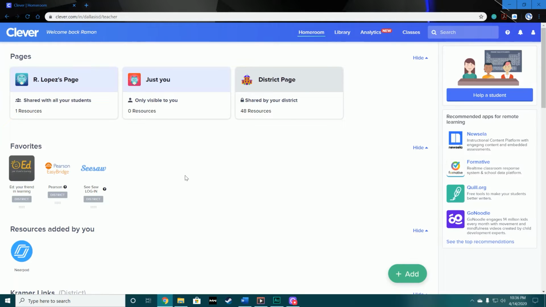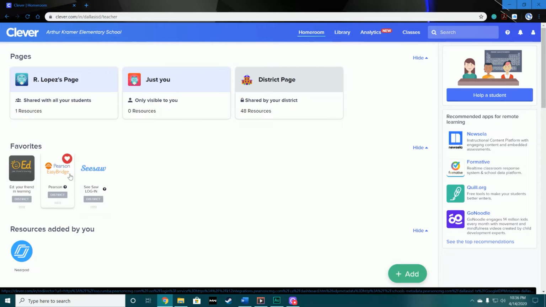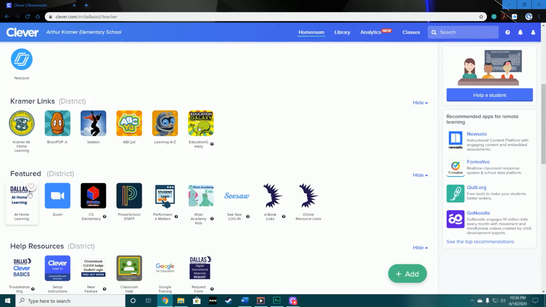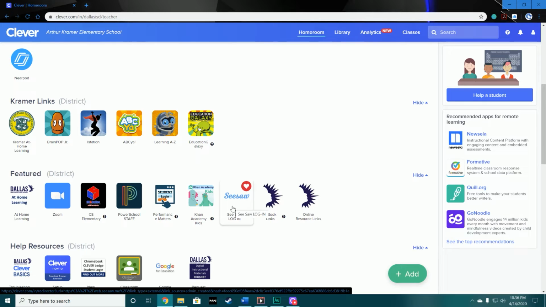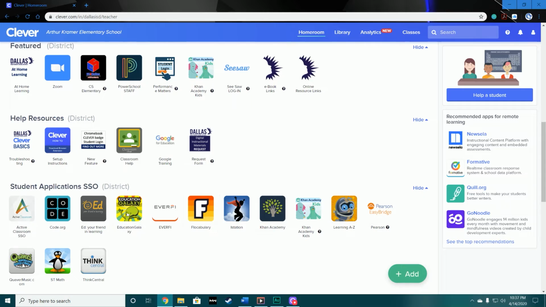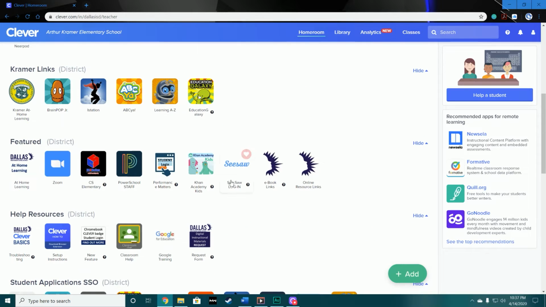Once I'm in, you're going to see that in my favorites I have their digital textbook, and I have Seesaw here as well. However, if you haven't favorited it, you're going to have to go down here to Featured, and in Featured you're going to see Seesaw right here. Also, if you're looking for the digital textbook, it's going to be in Student Applications, and here it is in Pearson EasyBridge. So let's go back up to Seesaw.